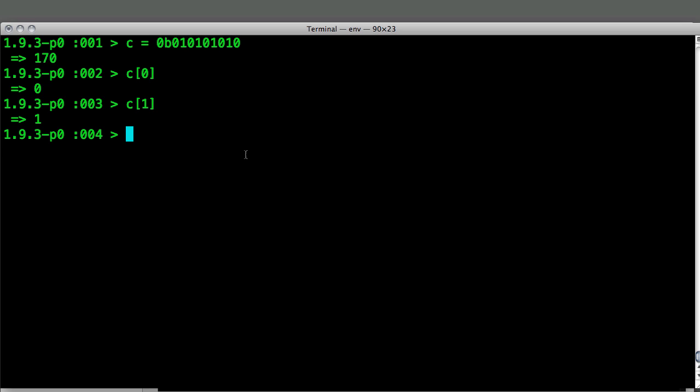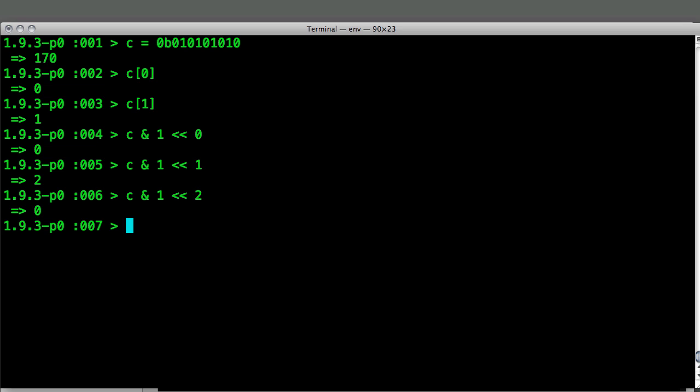Now, there's another way of doing this. This may be the more traditional way of doing it: you could also do C and then do a binary AND with 1 shifted to the right number of places there. Here you wouldn't be checking for whether it's 1 or 0 though, but just checking whether anything that's non-zero comes back.